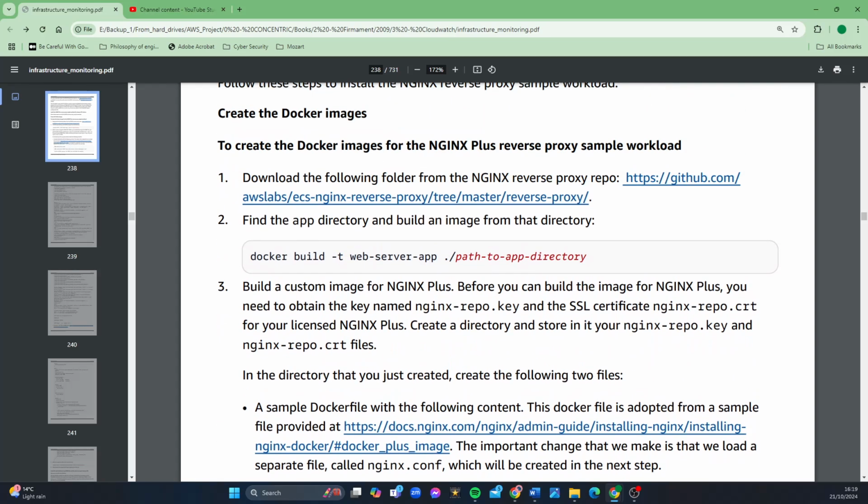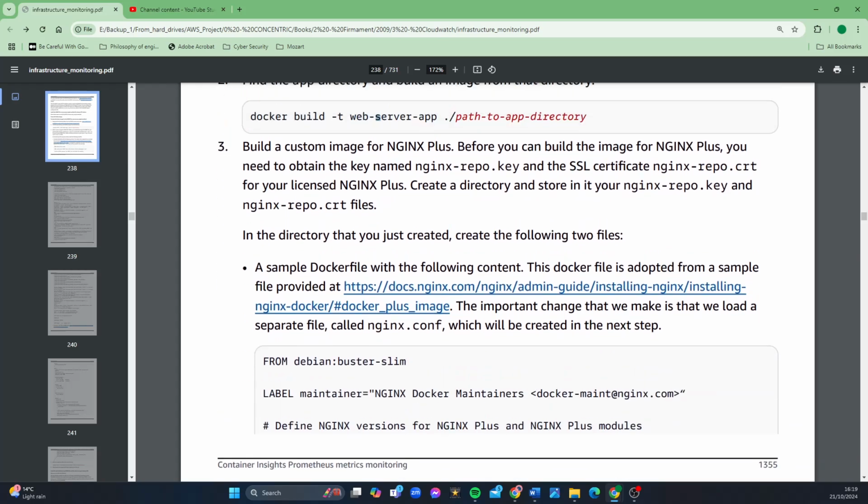1. Download the following folder from the Nginx reverse proxy repo. 2. Find the app directory, which must be within that folder, and build an image from that directory. Docker build. 3. Build a custom image for Nginx Plus. Before you can build the image for Nginx Plus, you need to obtain the key named nginx-repo.key and the SSL certificate nginx-repo.crt. So you've got to go away and work out how to do that. You need the key and the certificate.